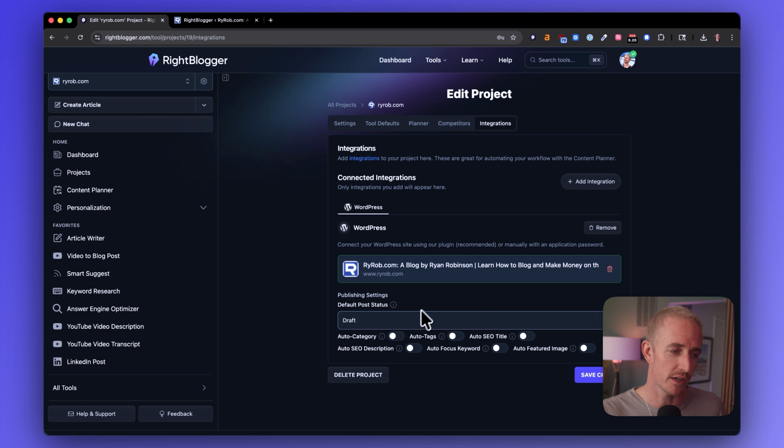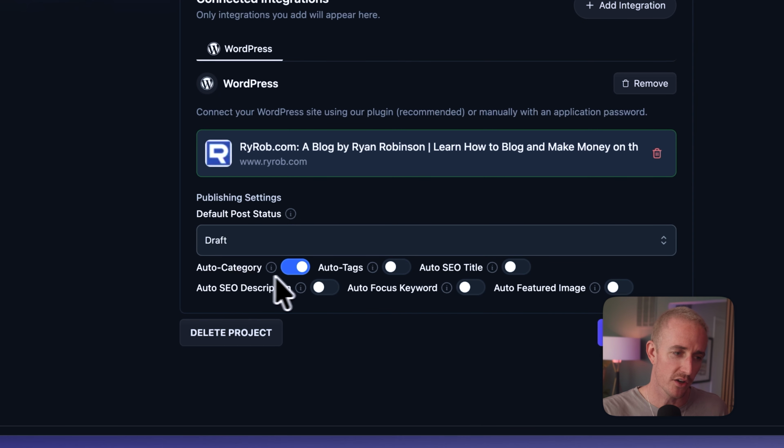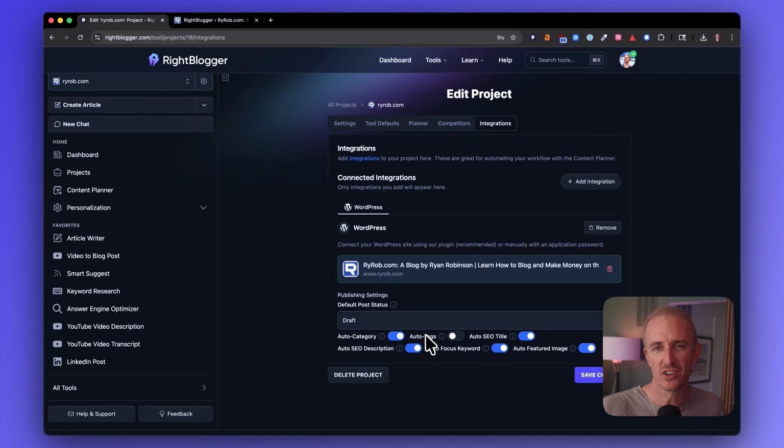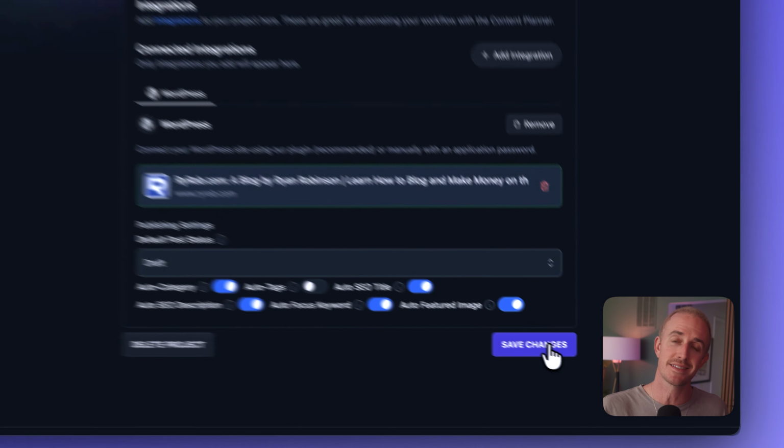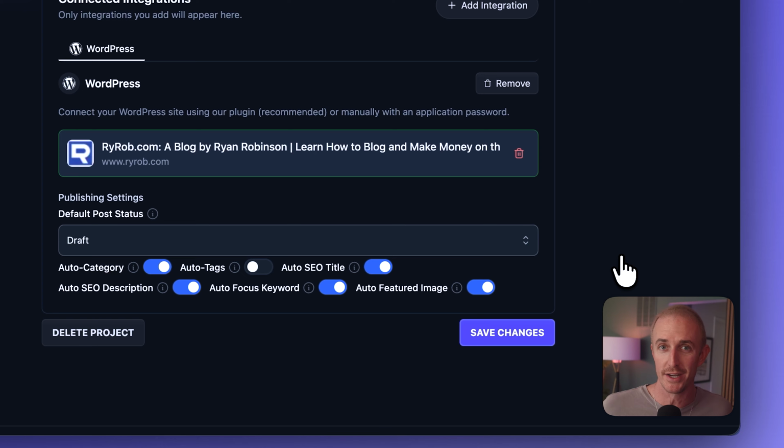A few final notes here. I'm going to go ahead and turn on the auto category, the auto SEO title, auto SEO description, auto focus keyword, and auto featured image. These are the types of settings that I like RightBlogger to do for me. Tags I find aren't as particularly relevant these days, but it's a setting that you can populate if you choose to. Now that we've got the plugin installed and my settings dialed in here, I'm going to click the Save Changes button, and now we're ready to rock and roll.